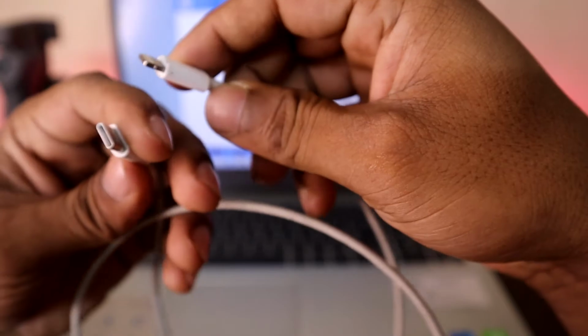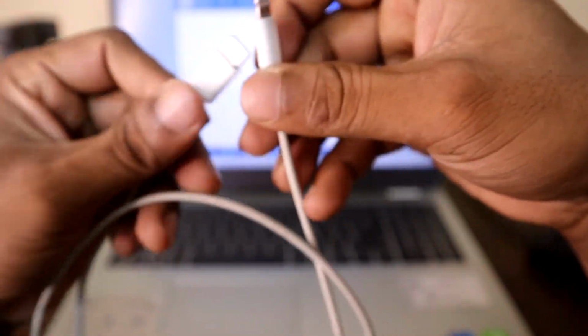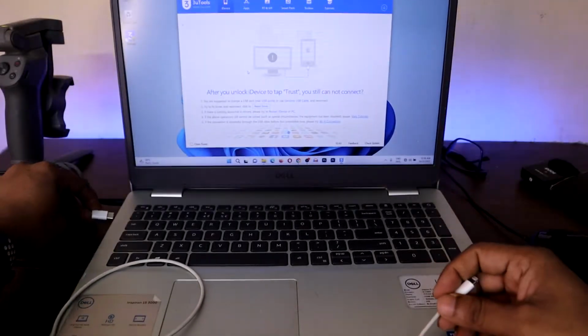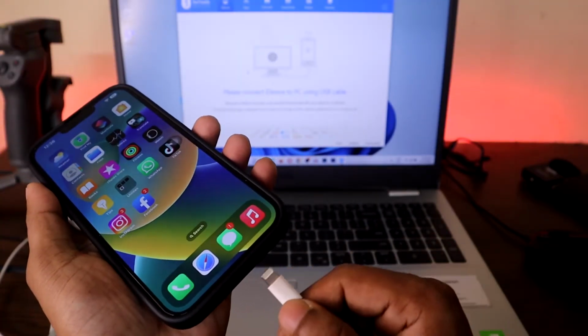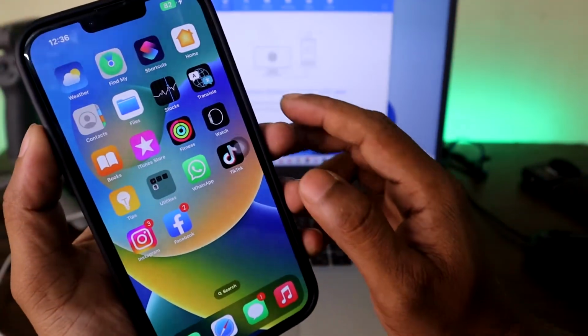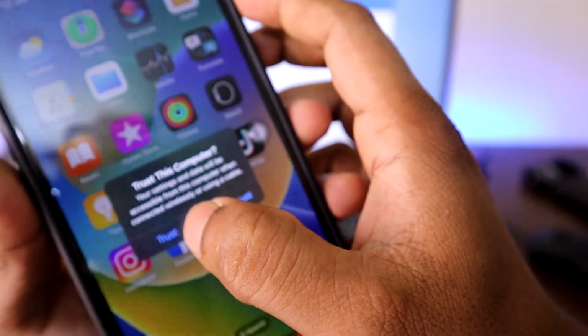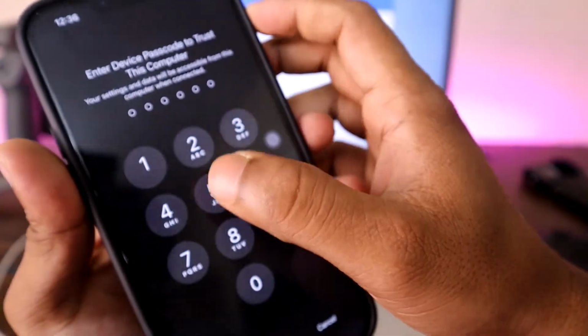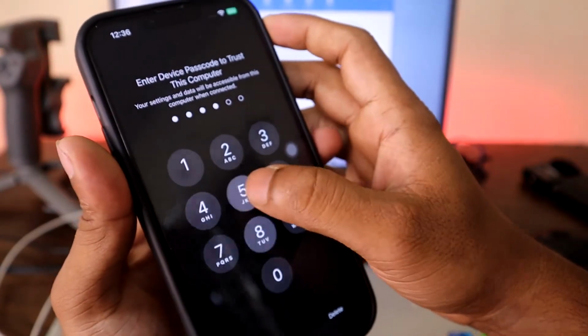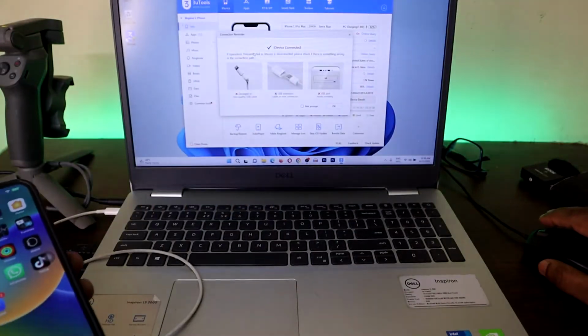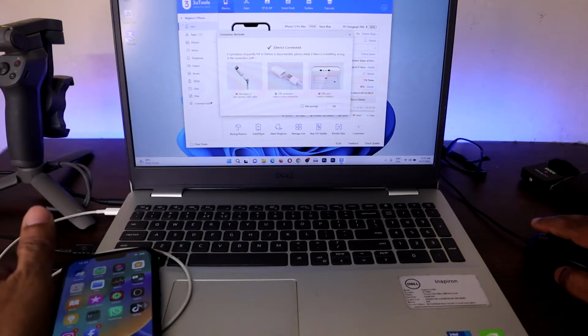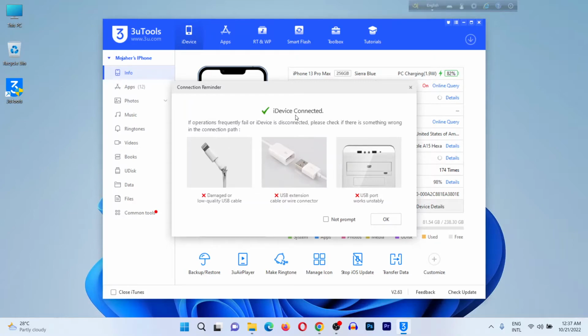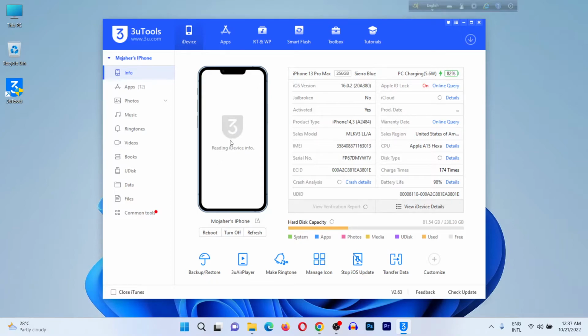As you can see, I have a USB type C to Lightning cable, so these are original cables that come with iPhones. Connect your iPhone using your cable. Then it will ask whether you trust or not, so just click on trust, and it will require your passcode. Then, as you can see on the monitor or laptop, it's showing iDevice connected. Then okay. As you can see, it's reading device information, it takes a few moments, so you need to wait.